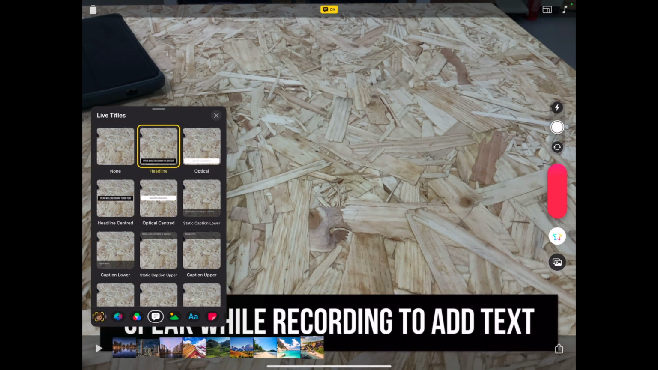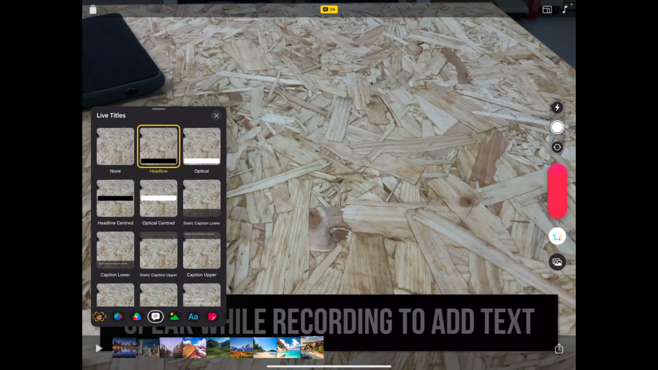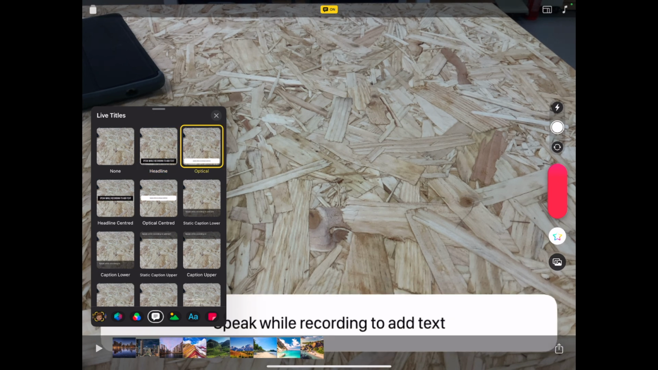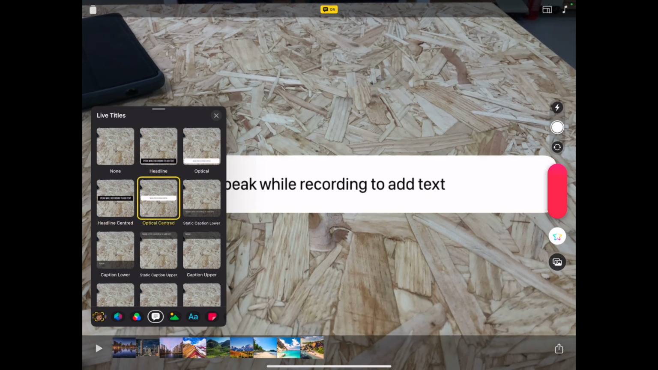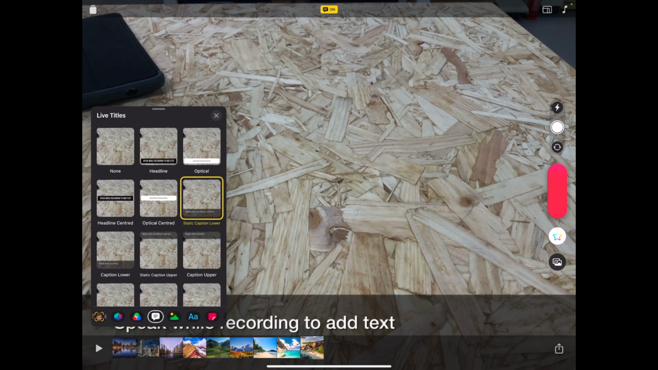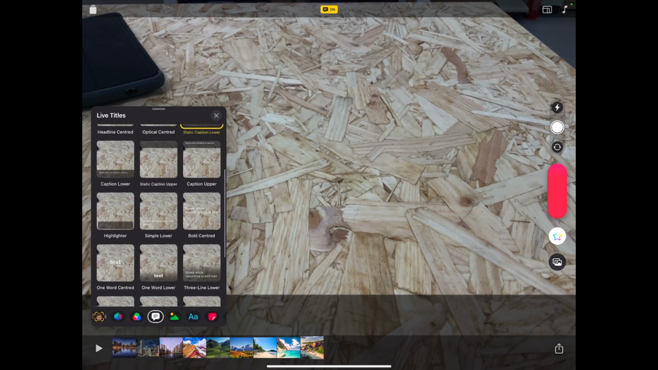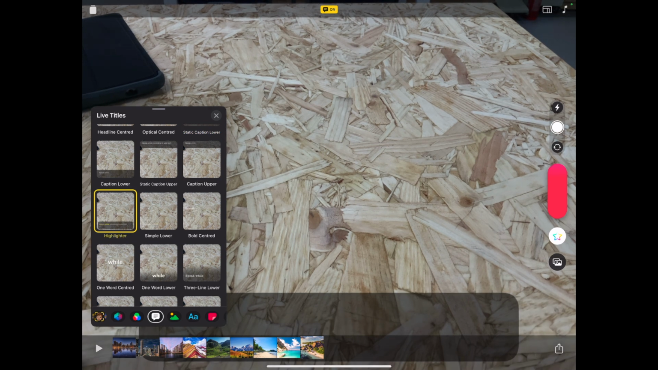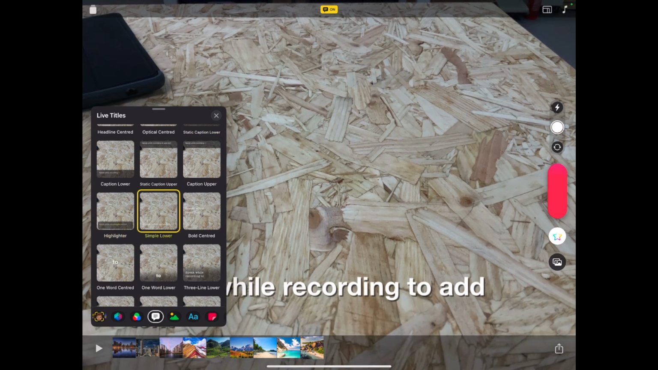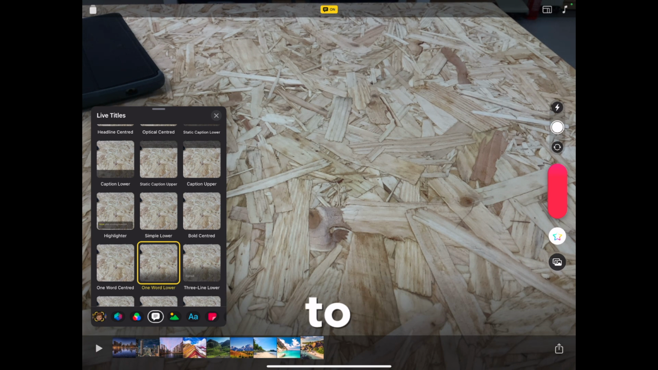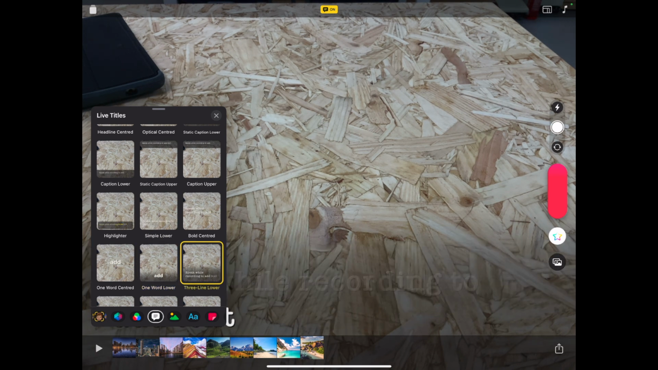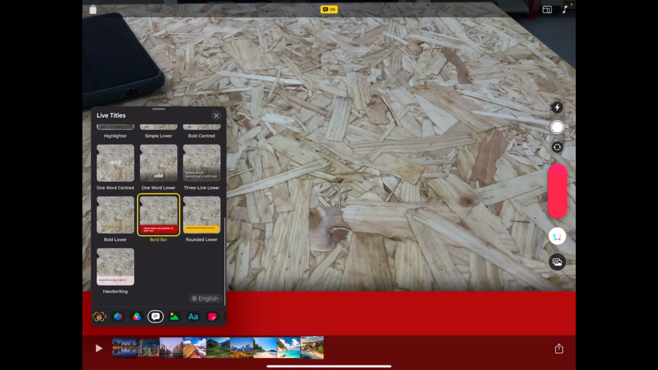There's a lot of different options for the way that your live titles can come through. You've got really simple fonts, which I think are really helpful for students, but also different placements of the text, and additionally, if you want the text to be highlighted as it's being read, if you want it to progress up, if you want it to come through one word at a time, and then more of the bold options.